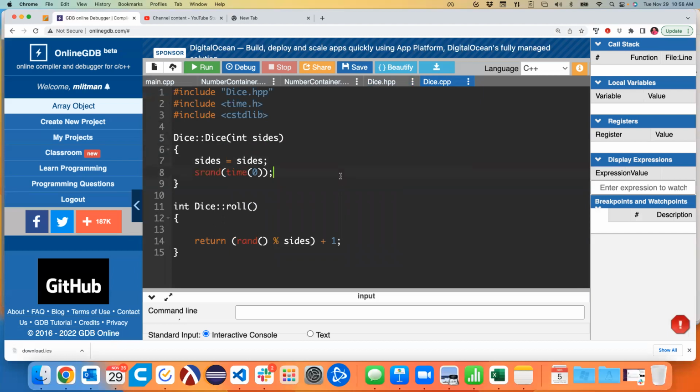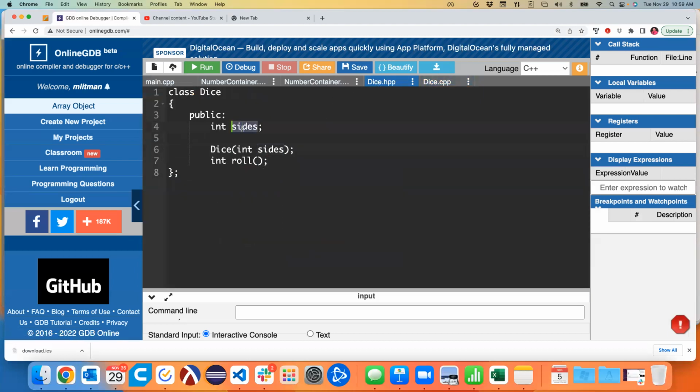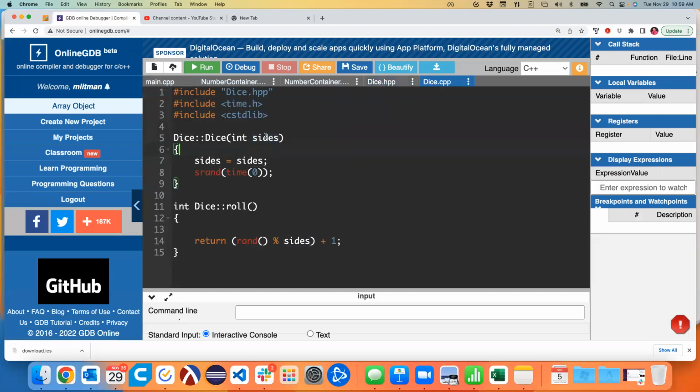Because again, all variables resolve to their most local definition. Sides, I look around the floor, don't see it. I look at my parameter list. It's right there. We never get to this version of sides, because it was what's called shadowed by this more local version of sides. All variables resolve to their most local definition. So right now I'm setting this guy equal to himself.